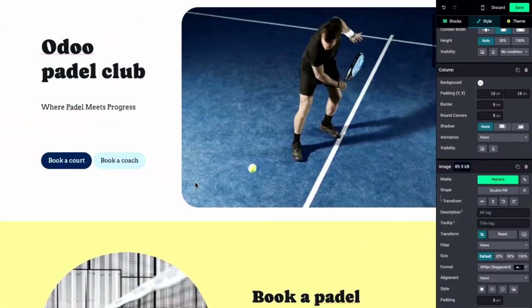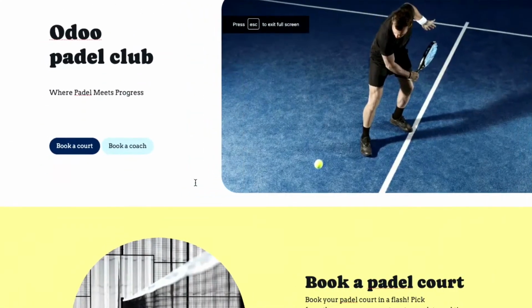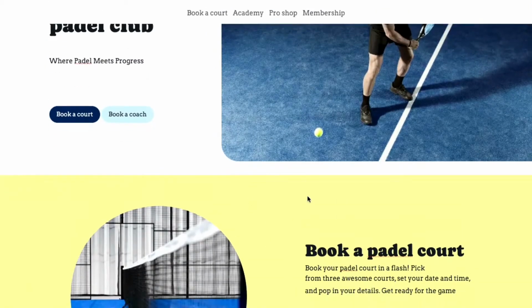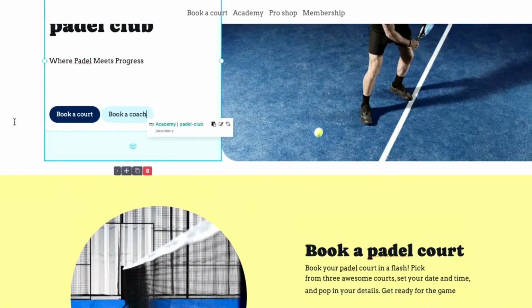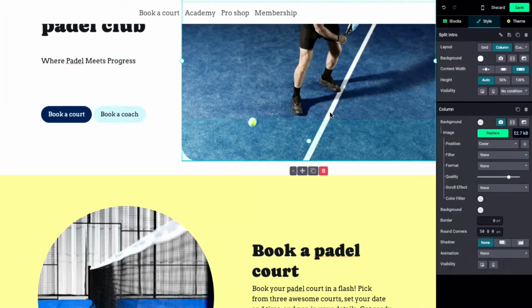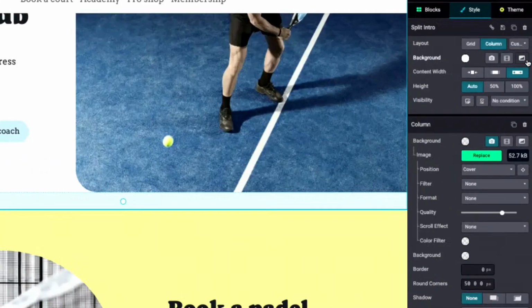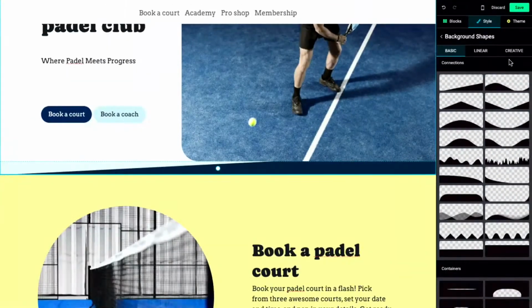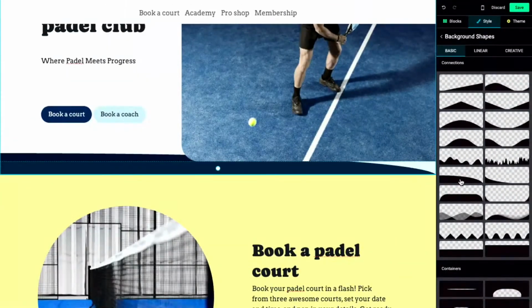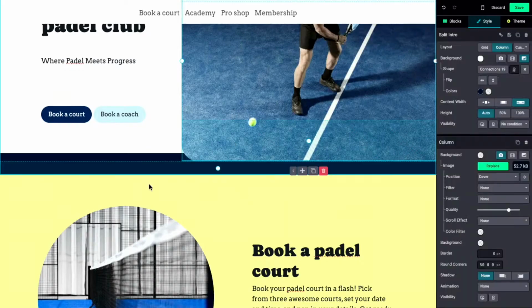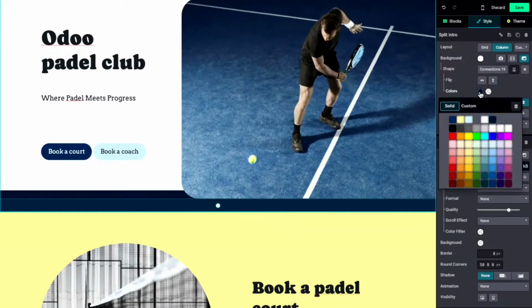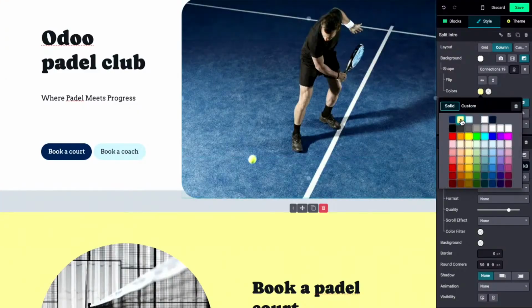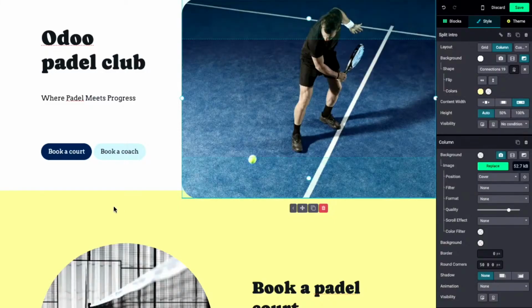Okay, so I really like it, but I don't like the separation between the main banner and the second one. So what I can do here is use a connection shape to blend the two sections together. In the shape, I'm going to use one of the new connection shapes. You can see we have multiple of them to blend the two sections together. And I'm going to choose the color of this shape to be yellow. So see here, yellow.